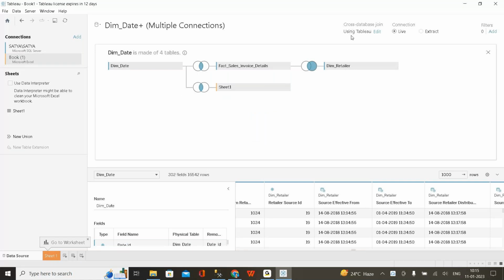If we wanted to do a cross join earlier, we had to mention the cross join through custom SQL only. Earlier we didn't have the cross join option. Only from 2021 onwards can we do the cross database join. Okay, remember, this is also one of the new features of Tableau.